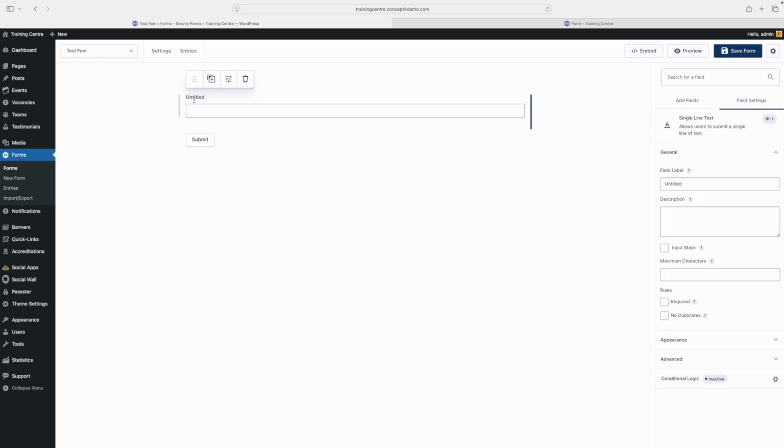To edit it, click directly on the field. Here we can change the label. For example, let's set this one to first name. Add a description if needed. Mark the field as required. And prevent duplicates if we don't want repeated entries.